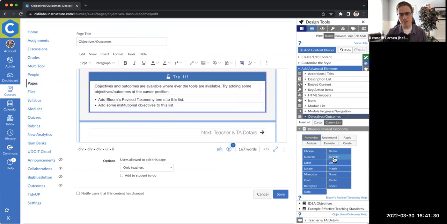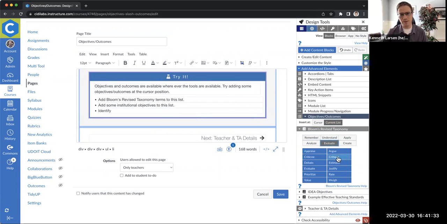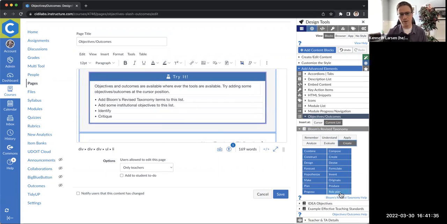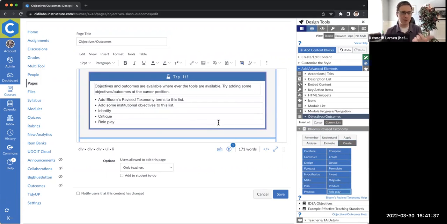So maybe I want my students to identify something, or maybe I want them to critique something, or maybe I want them to role play something. It's just dropping those terms in that I can use to help write out objectives in the editor.